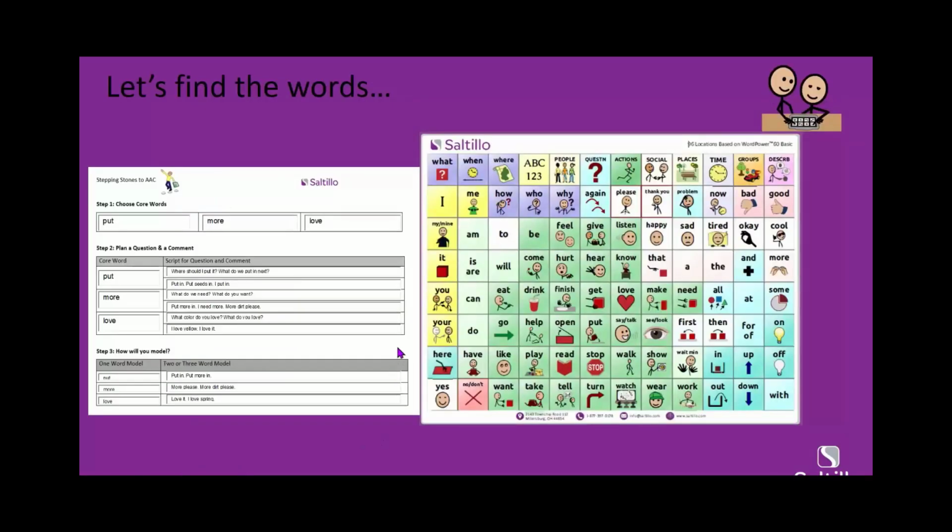Our next step is then to take that and find the words on your low-tech board or on your device. So that way, again, you don't have to think about where are these words. You've already practiced and found them. And so we would start looking for put and more and love. So you see those highlighted on your board here. So if you've got the printout of your low-tech board, or if you have a Word Power 60 Basic available, you can find those on your system.